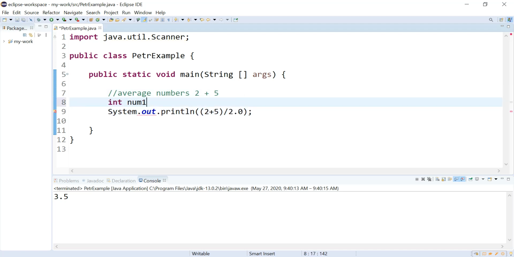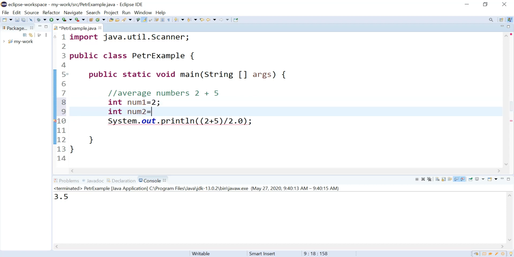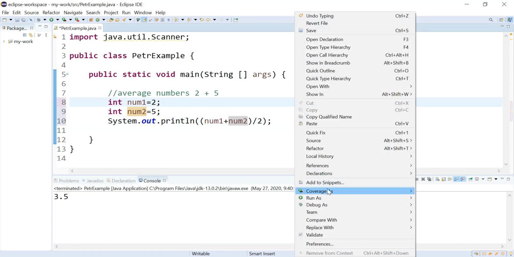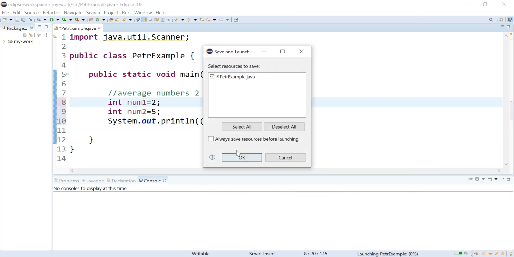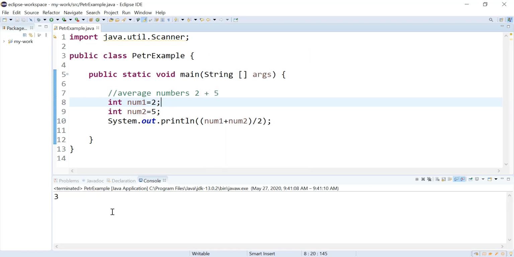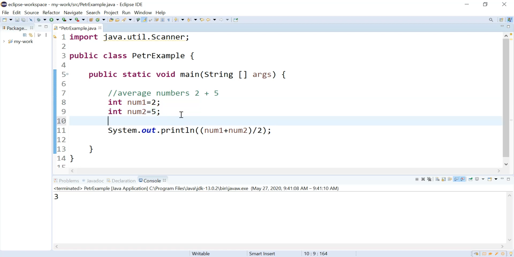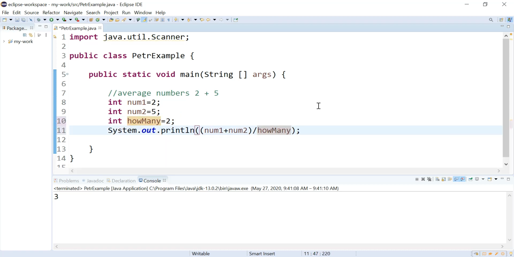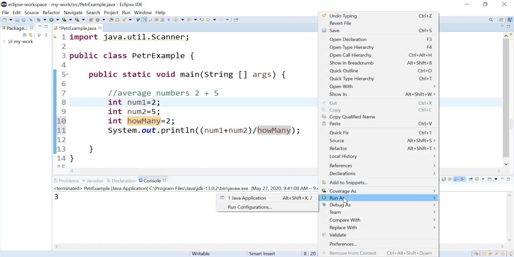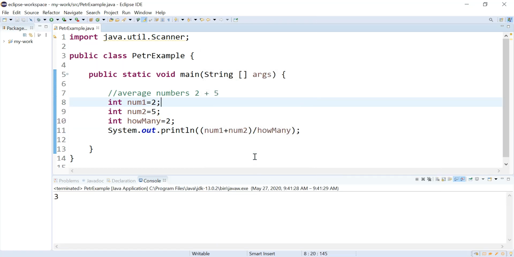So let's say I have num1 is 2, num2 is 5, and I want to put those guys in here. Let's do num1 plus num2. Let's see what comes out if they are variables. Run as Java application. Yes, 3. Okay. Oh, and just for the sake of this, let's call this numHowMany, just so we have all variables involved. All right. So if these guys are all integers, I have the same problem. It's going to do integer division. It's going to assume that my answer should be an integer.